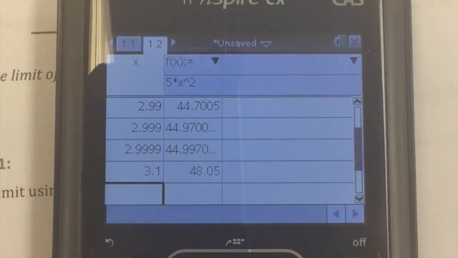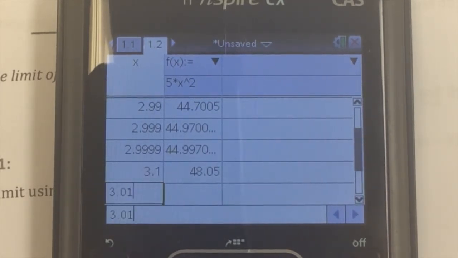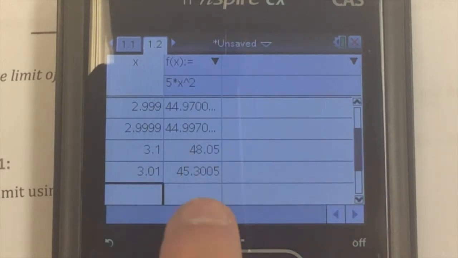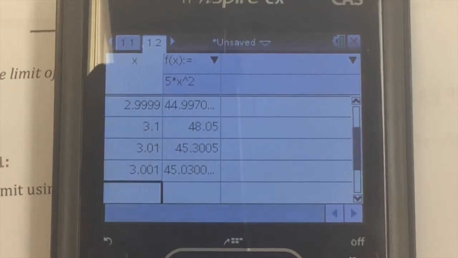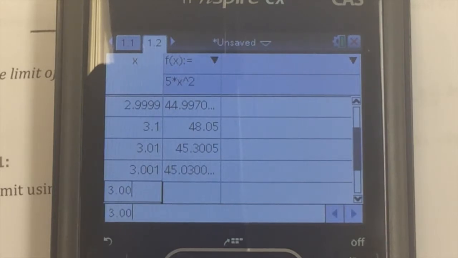3.1, we're over. 3.01, we're really close. 3.00001, we're closer and closer. And if we go one more, 3.0001.